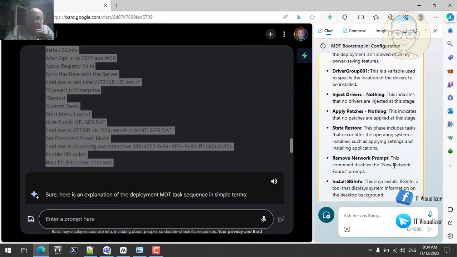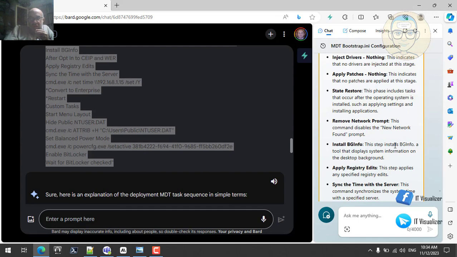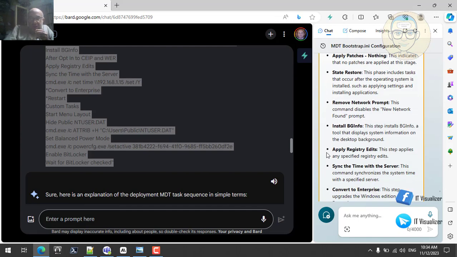Remove network prompt. This command disables the new network found prompt. Okay, this is a good one. Install BG Info. This step installs BG Info, a tool that displays system information on the desktop background. We can see a very good answer, by the way. I think it is better than Google Bard and Claude.